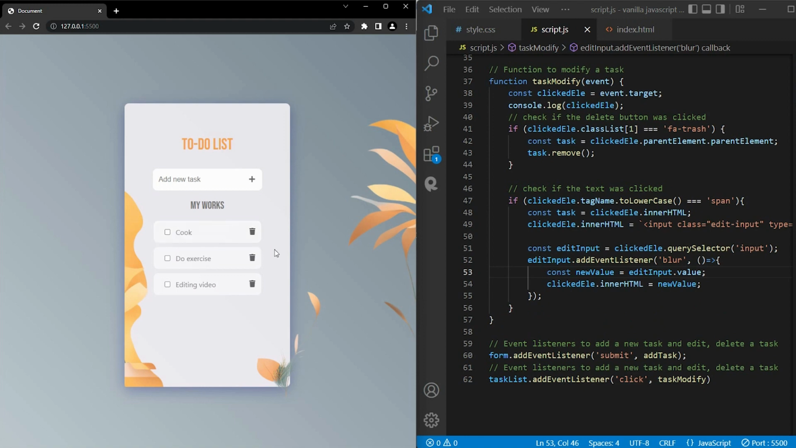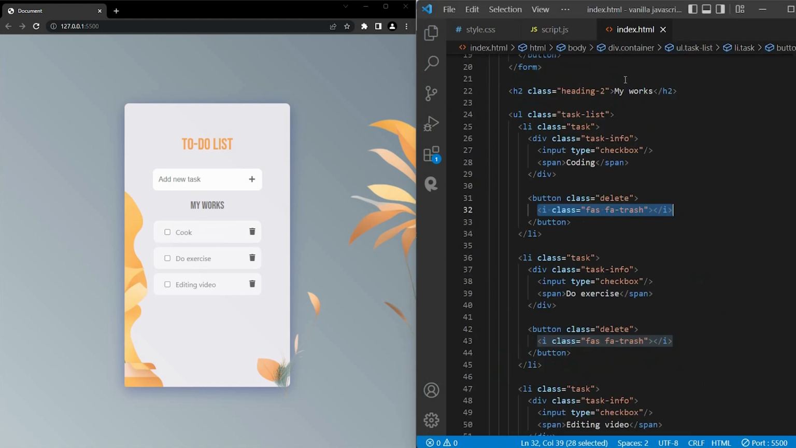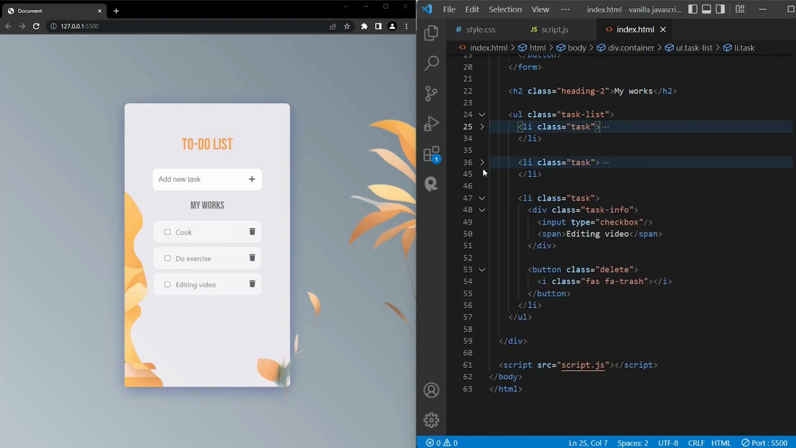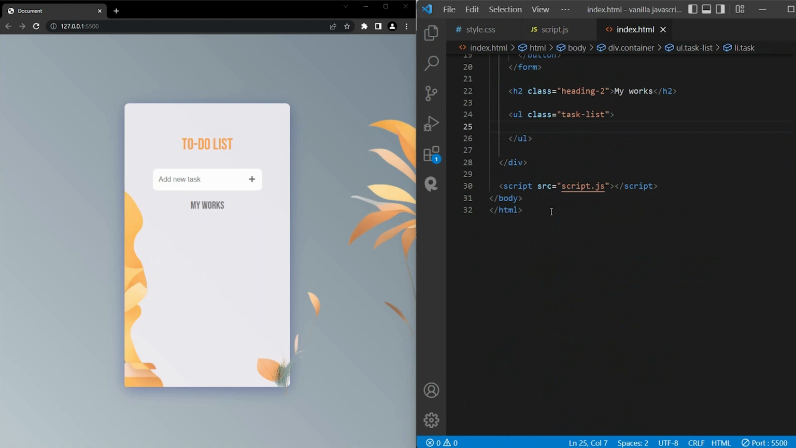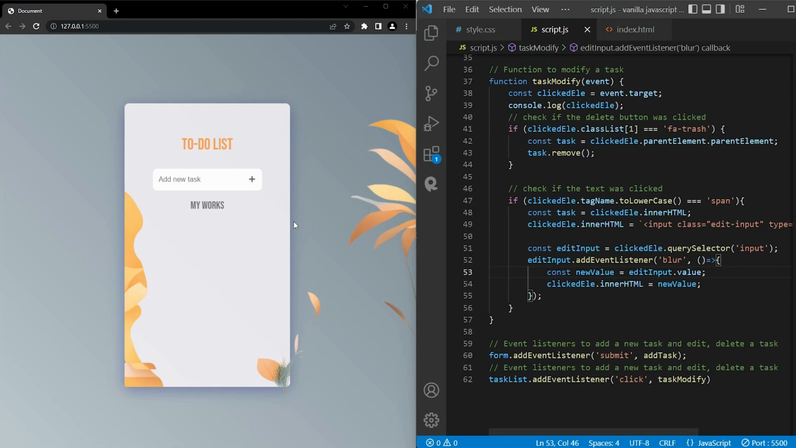Here we are, back to the HTML file. I don't need these hard codes anymore because we have the functions of adding a new task, editing and deleting a task. Our project has become a pretty full-featured application. Now everything about the basic functionality of the simple to-do list is done. You have successfully built a simple to-do list application using HTML, CSS, and JavaScript.